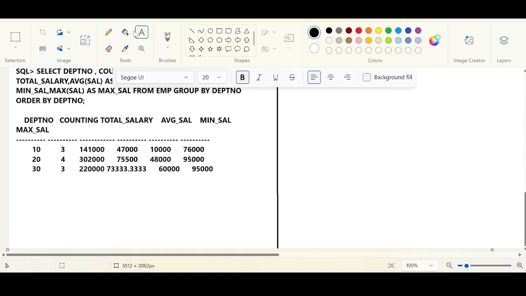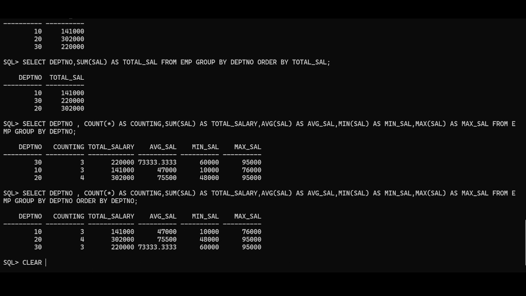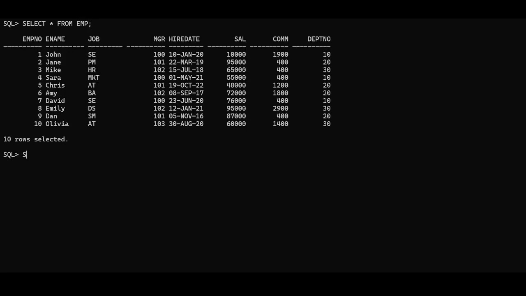Now, here is the question. I want you to focus. Clear the screen. Okay, now select star from employee. So this is the employee information. Now you see, select department number, and I want to select sum of salary from the employee table. I am using group by department number. So till here we know the answer. Sum of salaries under each department will be displayed in the console.